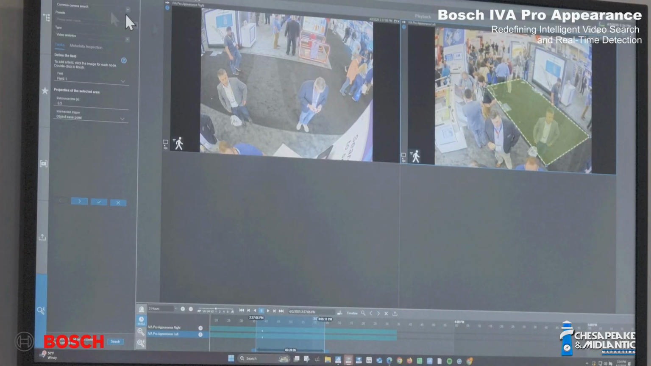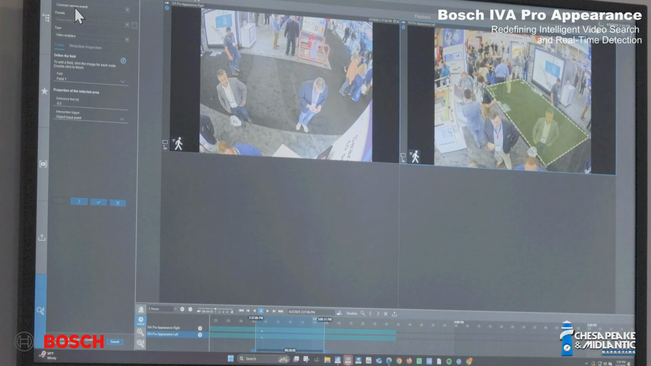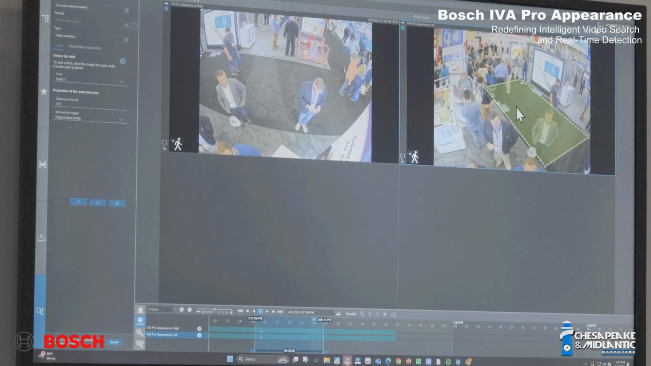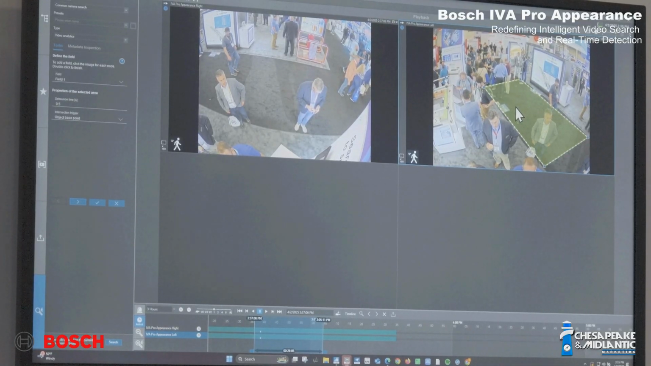What I can do is come up here and select the common camera search. What that means is it's going to do this search on any of the video windows that I have opened within the BVMS. Again, this works with Genetec and Milestone as well. So I don't have to do it on just one camera. I don't have to know what camera they're on. Here I've set up a field, and I know that the perpetrator walked through that area because someone told me, but I also want to find them in other cameras. So in this case, I'm not going to do a field here.